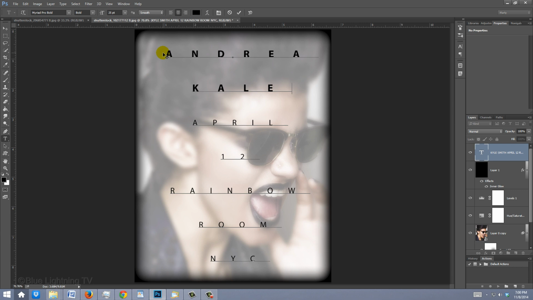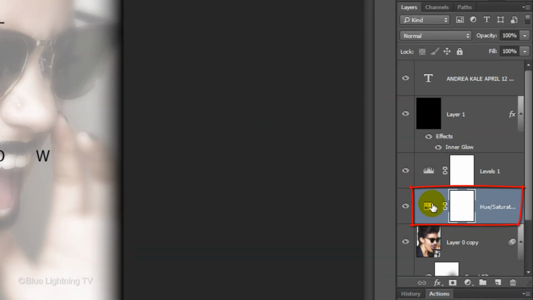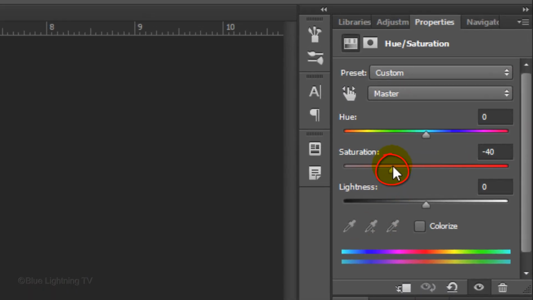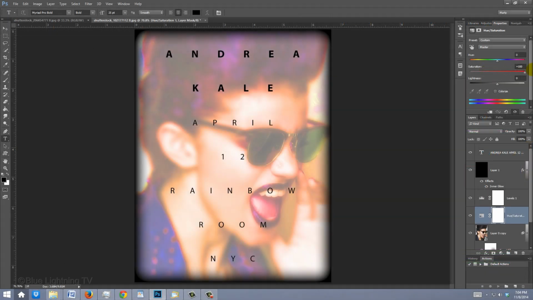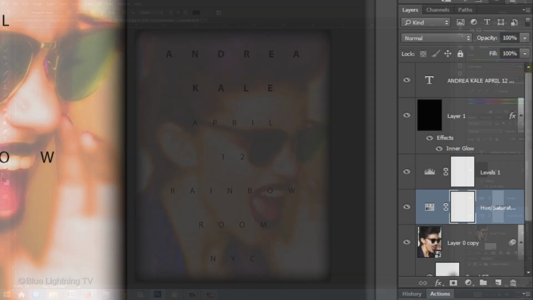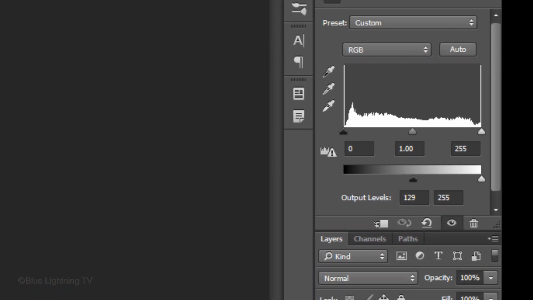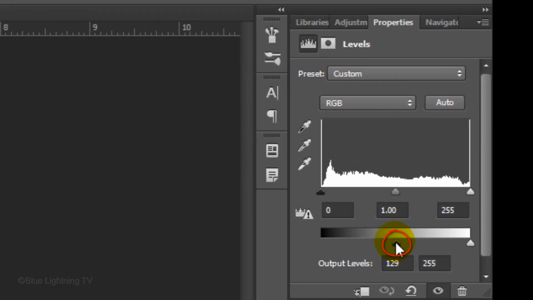I'd like to increase the color saturation of the photo, so I'll click the Hue Saturation Adjustment layer and slide the saturation all the way to the right. I'd also like to lighten it, so I'll make the Levels Adjustment layer active and slide the Output Black level to the right.